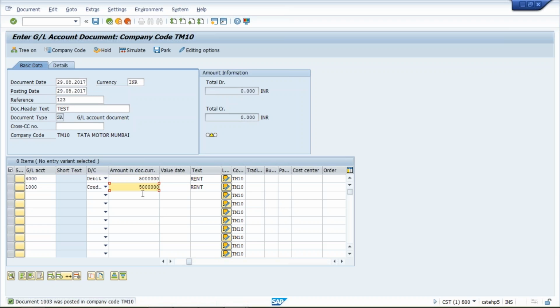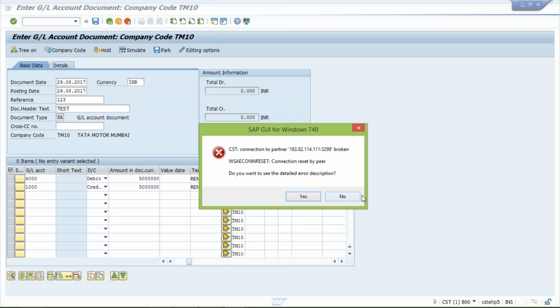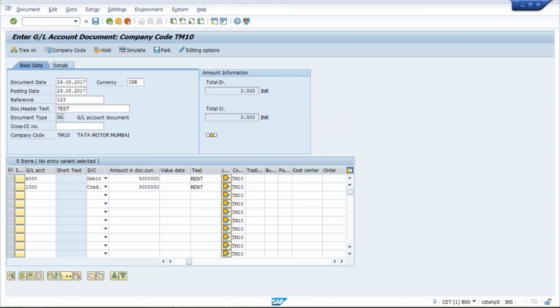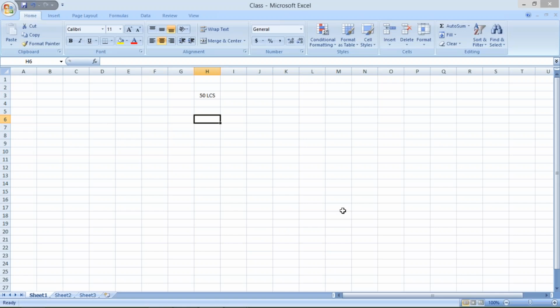Okay. Now I have posted. This is the 50 lakh worth of transaction, or more than 50 lakh. Now I have given all these details, and then what do I have to do? I am going to click on park. Click on park. Oh my god, I'll have to log in once again.